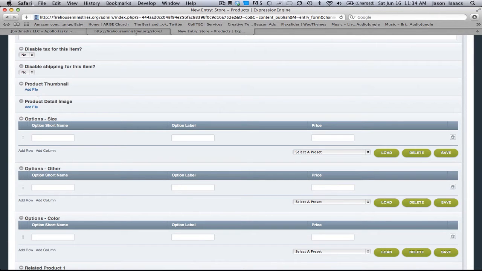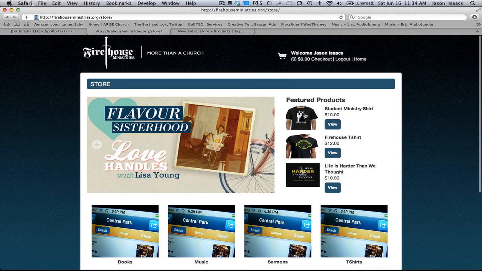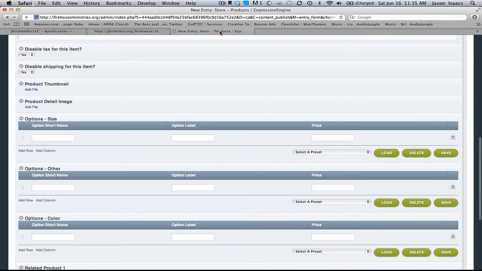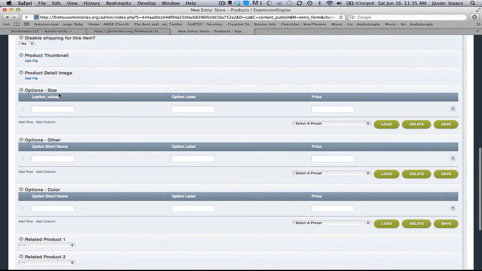Now the difference with that is that this is going to be a thumbnail right here. This is a smaller square image, but on the detail page, obviously it's going to be bigger. So if you have a bigger image, you would put the smaller one here and the bigger one here. If you want to just upload one image, you could just upload a bigger image to thumbnail, and then I have them resized. Then you have options: size, other, and color.